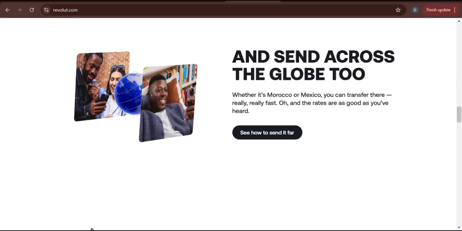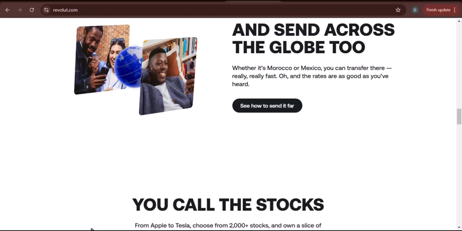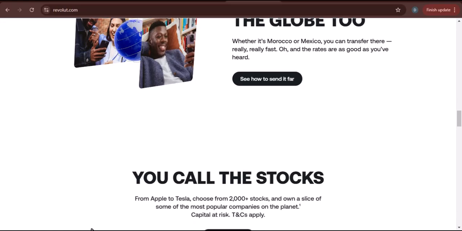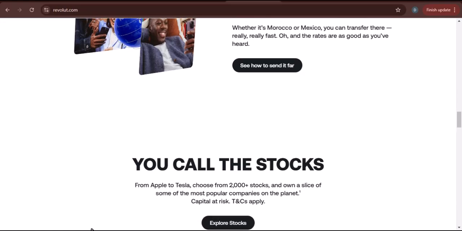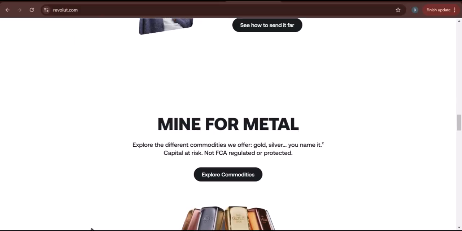And that's it. The funds will instantly appear in the new currency in your Revolut account balances, ready for you to spend, send, or save. No need to wait, no complicated forms, just a few quick taps.